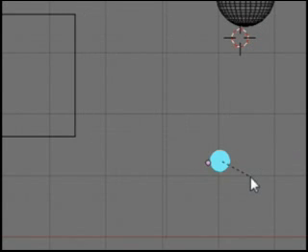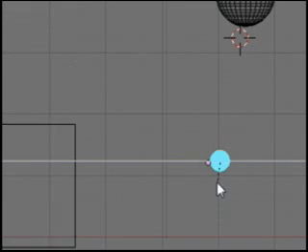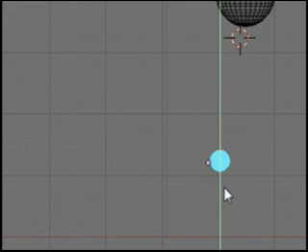What did that other sphere do? Oh, you just made it so that you can make the shape. That's cool.